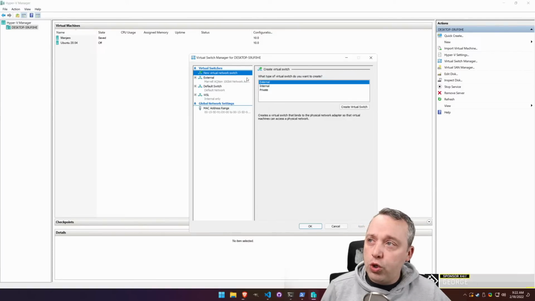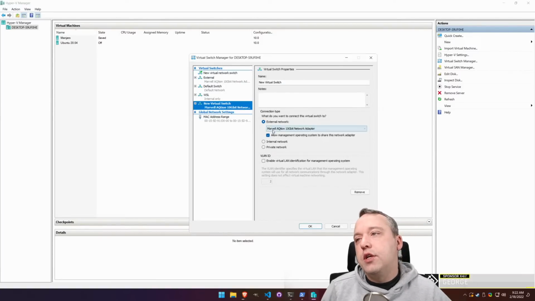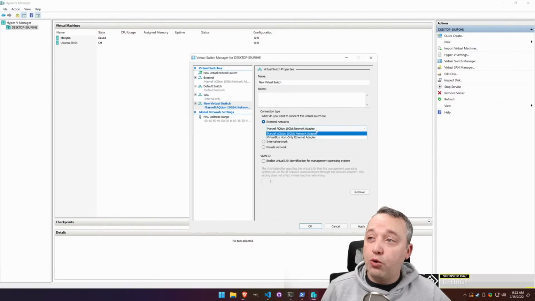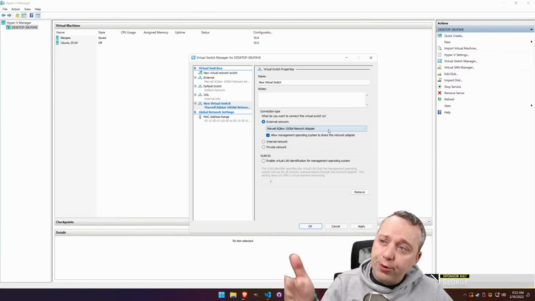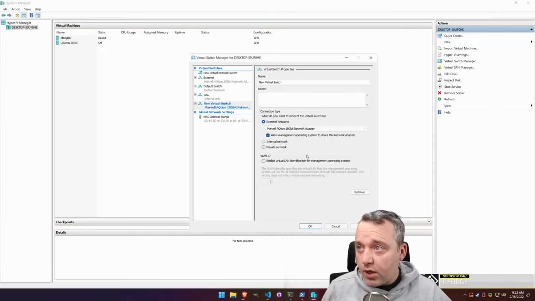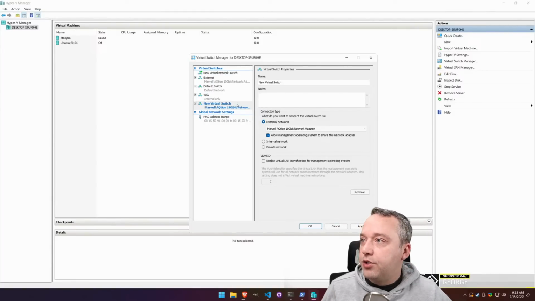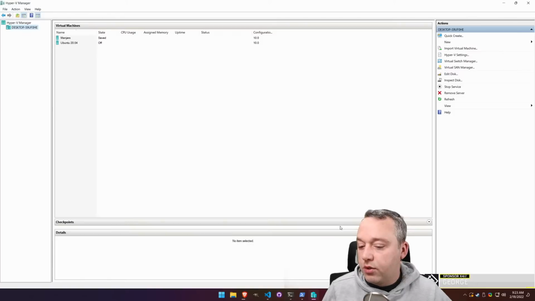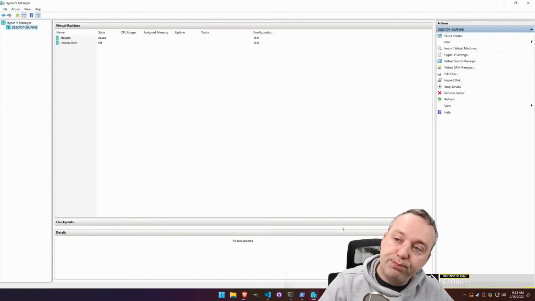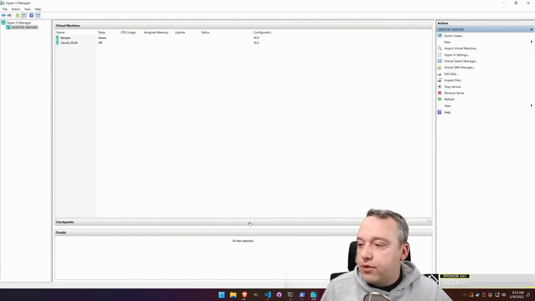You're going to want to do new, external, create, and then select your actual host adapter here. Your adapter here is going to tell you, and you're going to assign that to every virtual machine. This is going to give you good internet connection throughout your local area network, and also externally. Don't use the default switch is something that I'd recommend. So all right, we've got that going.